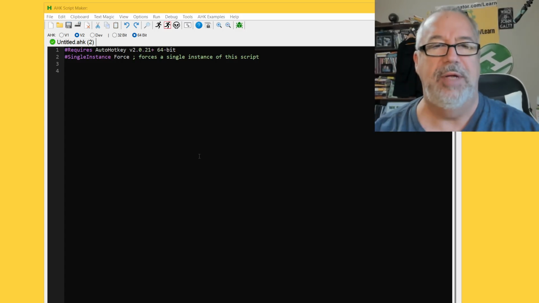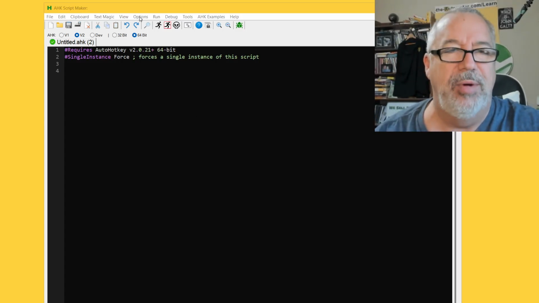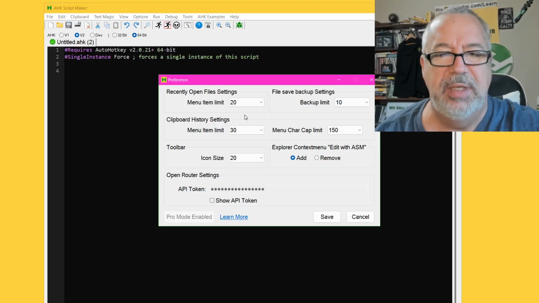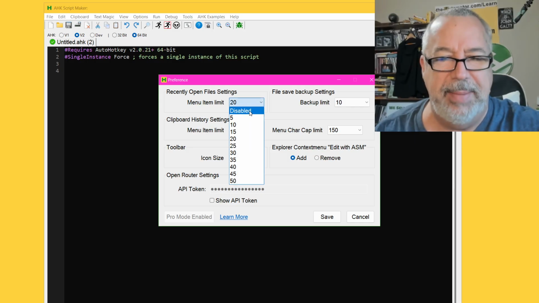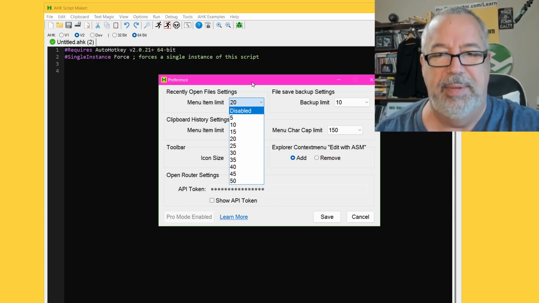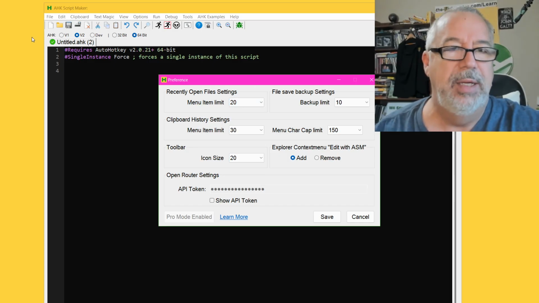Right, in this video for AHK Scriptmaker, we're going to talk about your preferences. So go up here to options and look at your preferences. This menu limit has to do with how many you can show. You can disable it, or you can show up to 50, which is a crazy amount. I think mine was defaulted to 20.